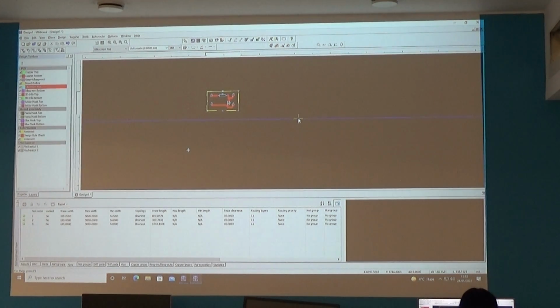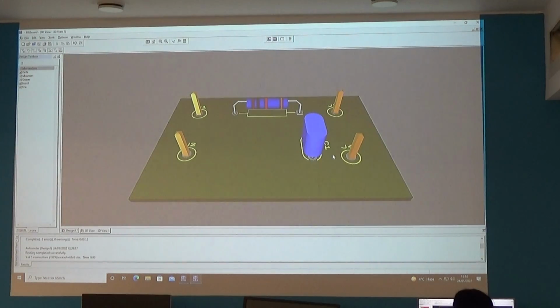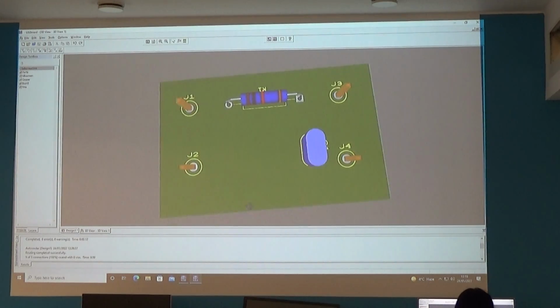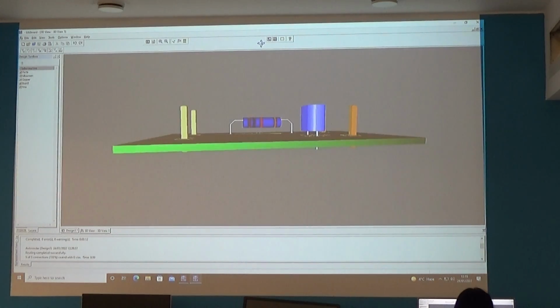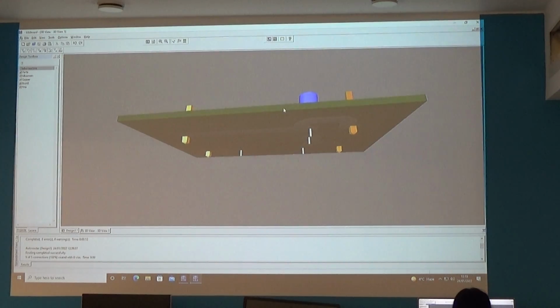Now, if I go into Tools again and I look at my 3D view, now I've got a much more compact, look how nice that looks, look. Isn't that better? Isn't that lovely? It's a lovely, lovely little neat board.